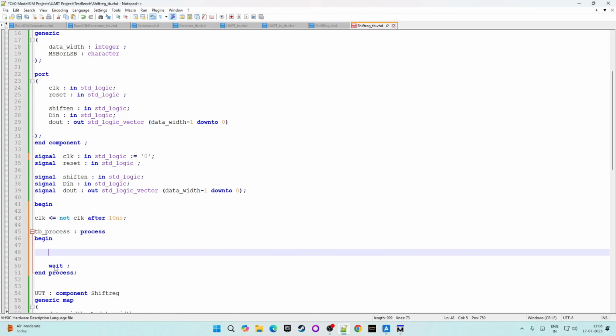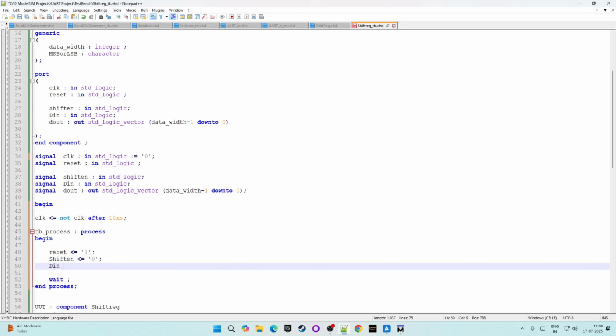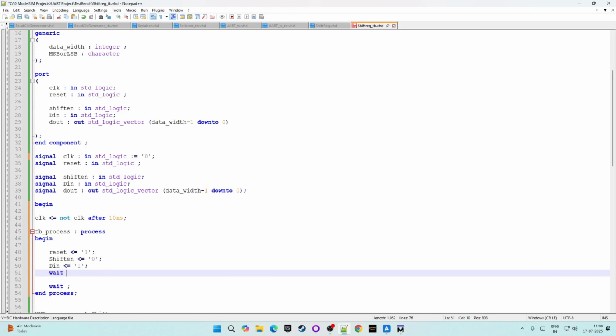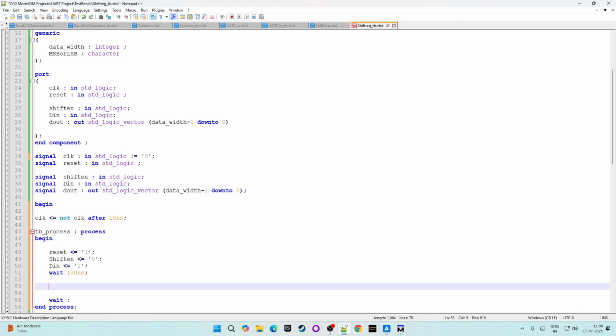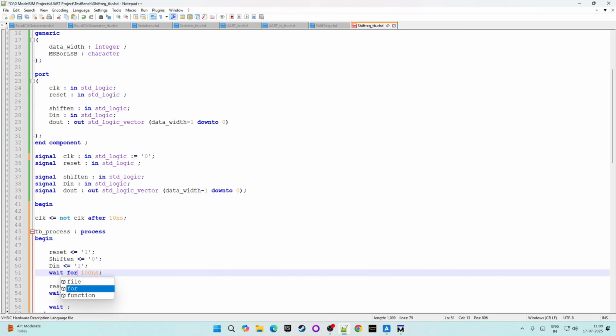At the initial state, meaning at timestamp 0, reset is asserted, so this is 1. Suppose shift enable is 0, and D in is logical high, because that is our idle state. Now I want to wait for 100 nanoseconds, meaning reset will be asserted for 100 nanoseconds. After this 100 nanoseconds, reset will be 0, and then I will wait for another 100 nanoseconds.